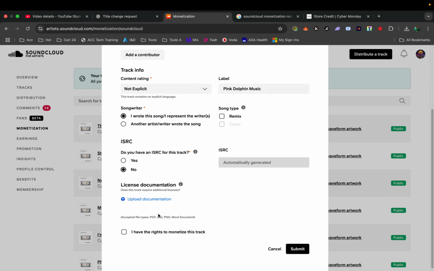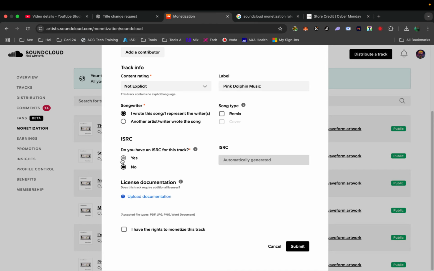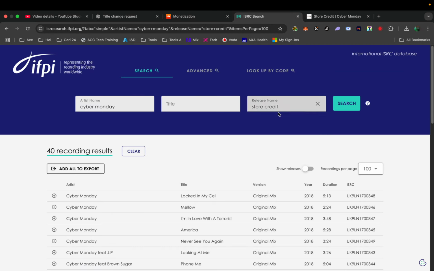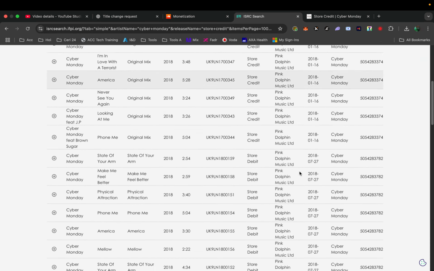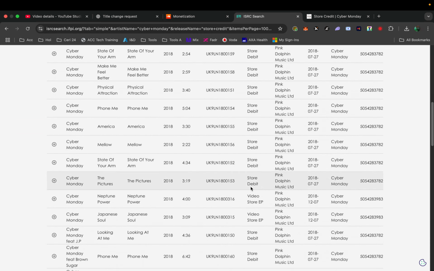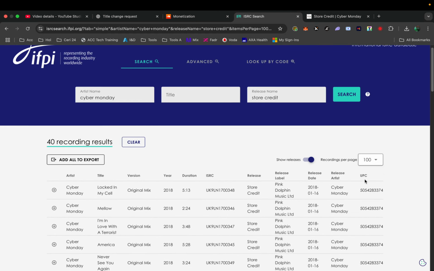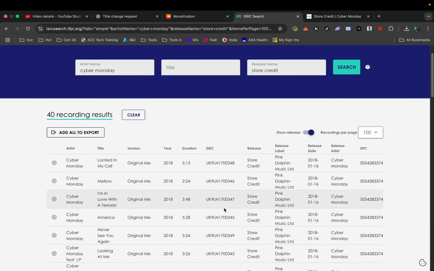Do I have an ISRC code? And I actually say that that's really important if you do have one. There is a way of checking this actually. Let me go to it. Okay, so what you can do, you can go to isrcsearch.ifpi.org and you can put in your details here and then you can actually find it, right? You do have show releases as an option as well, which can be quite useful to actually find your ISRC code. So I'm looking, I think that's UPC and the ISRC is this column.